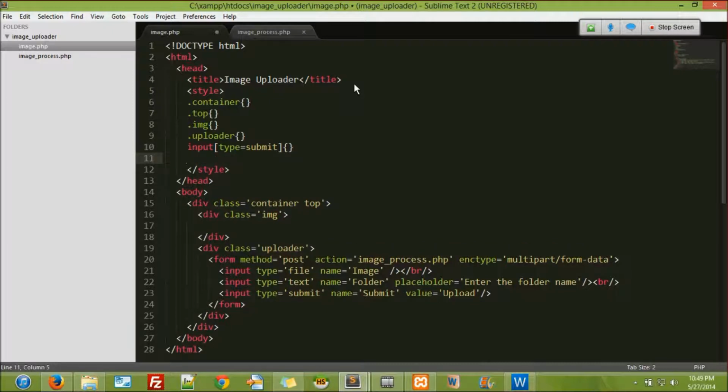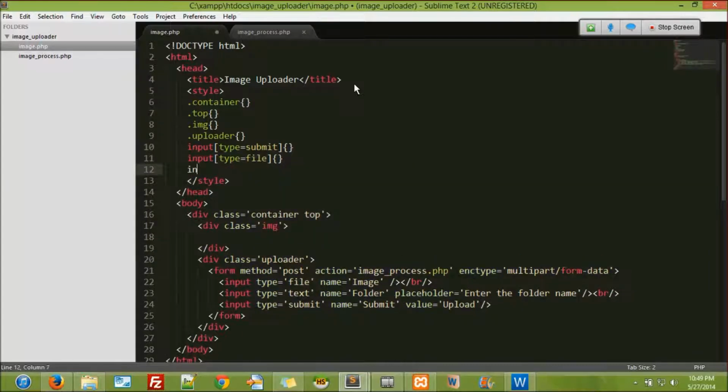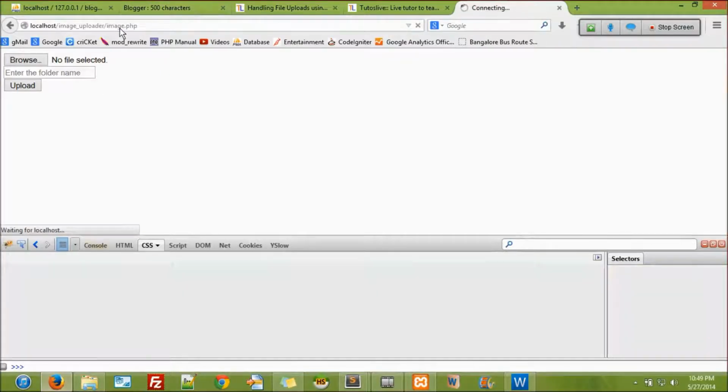Okay, and input type equal to file. I don't know, I have not styled this. Input type equal to file and input type equal to text. So these are the styles we are supposed to write now. So let's see if we can write directly here.